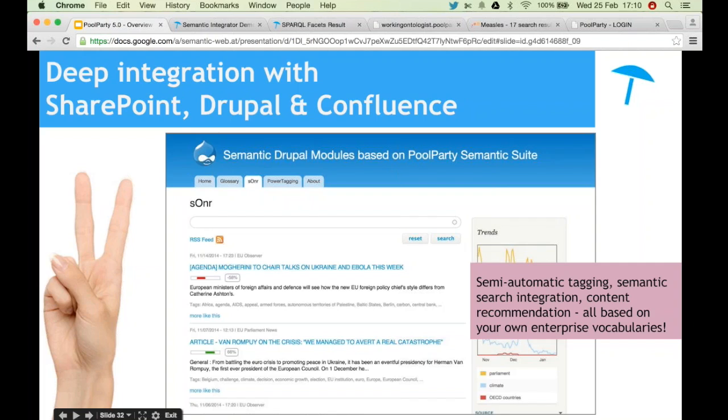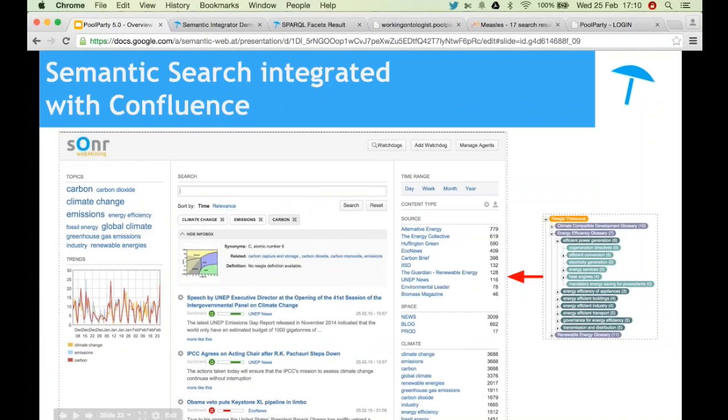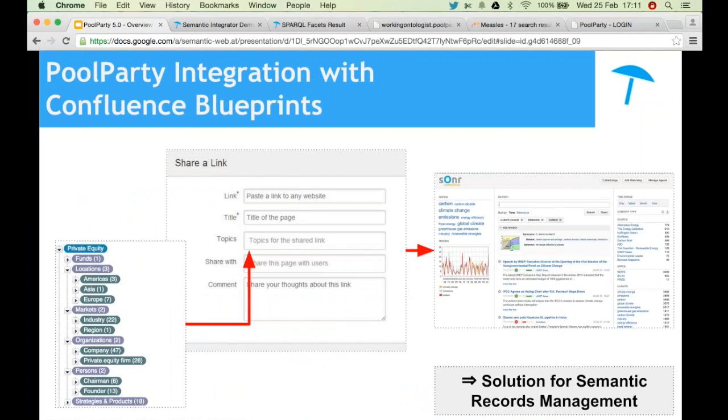And with Confluence, that's how it looks in Confluence. Here the facets, for instance, are derived from a taxonomy again. You have a similarity search in the Sonar server. You have trends. You have watchdogs and stuff like that. But what's really new is the integration with Confluence blueprints.